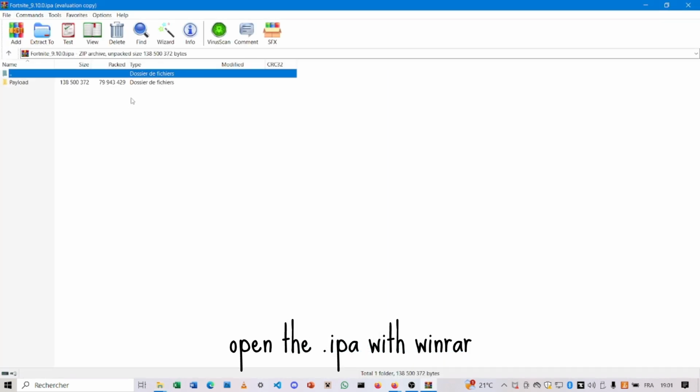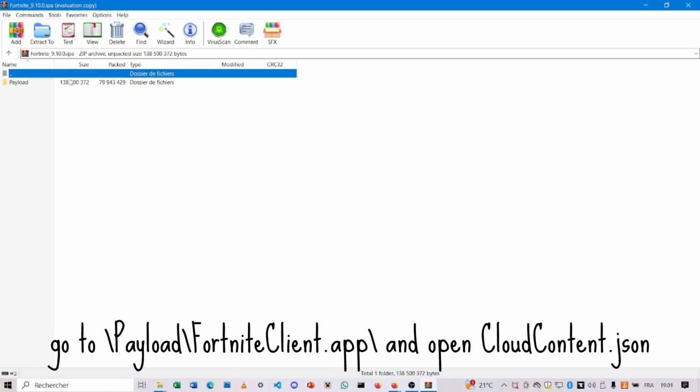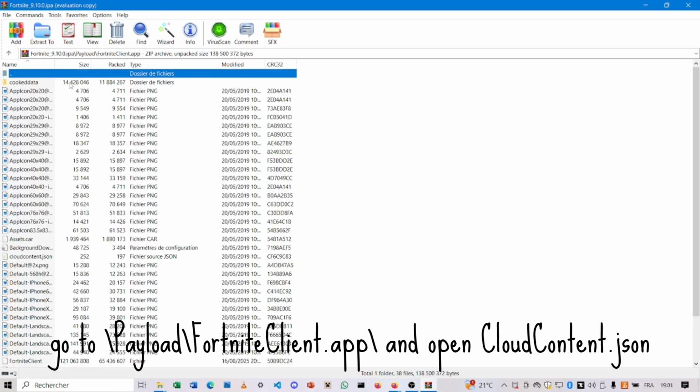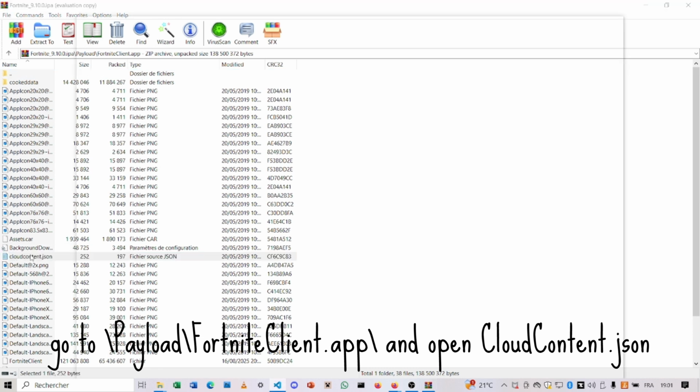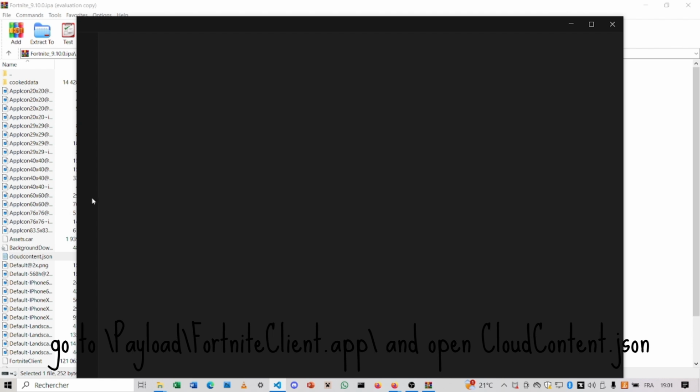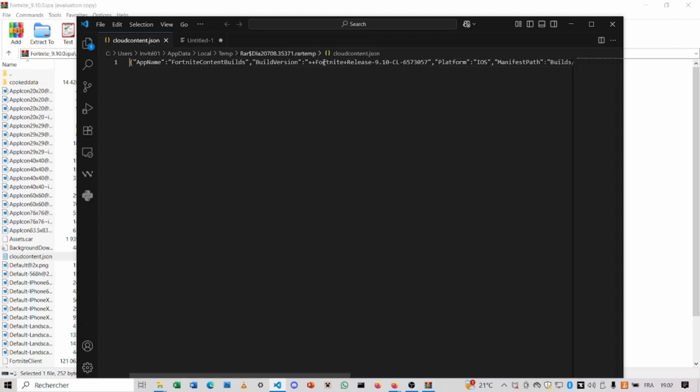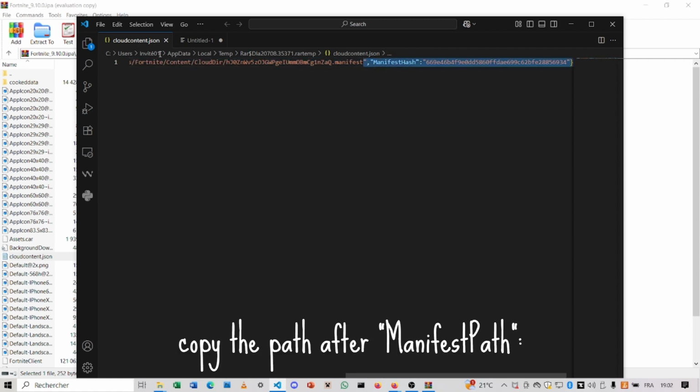Open the .ipa with WinRAR, and then go to Payload, Fortnite client, .app, open cloud content.json. Copy the path after manifest path.